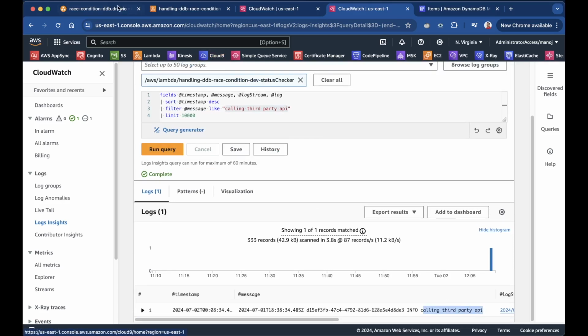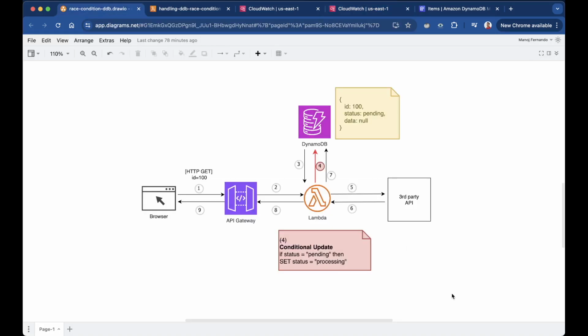All right, guys. So this is what I want to show you. This might come in handy when you have these race condition issues.